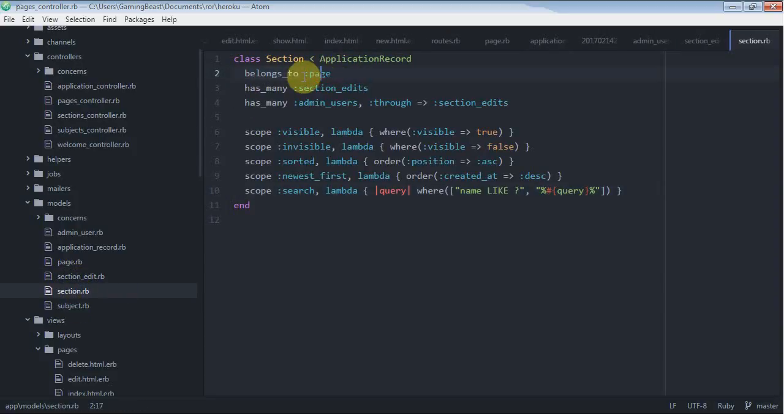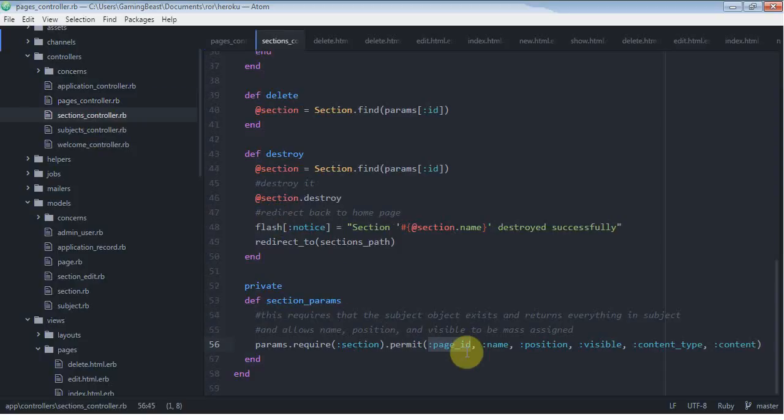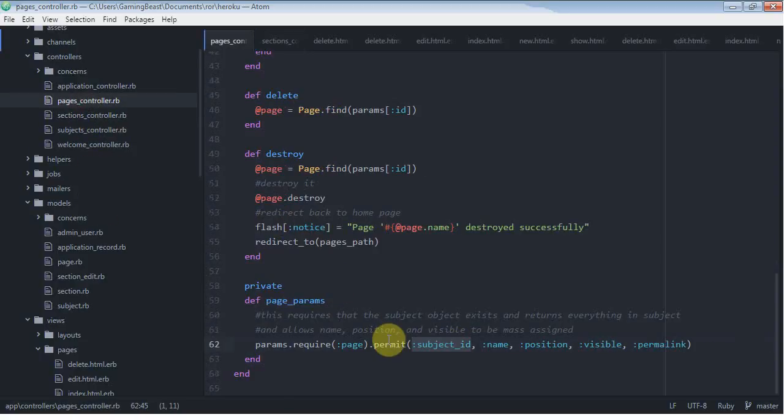And that page is the page ID and the section ID and all that. So that was the issue. So that's why that wasn't working. I was trying to create things without subject IDs, and I was trying to create sections without page IDs, and it was freaking out because of that. So once I permitted those and put them in there, it started to work, and it worked fine.